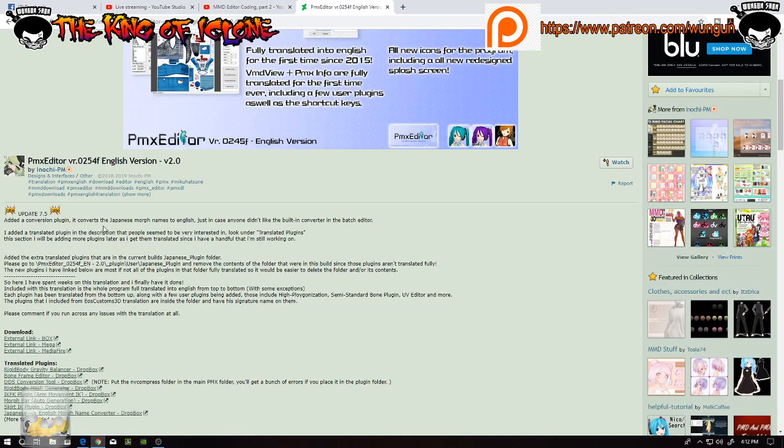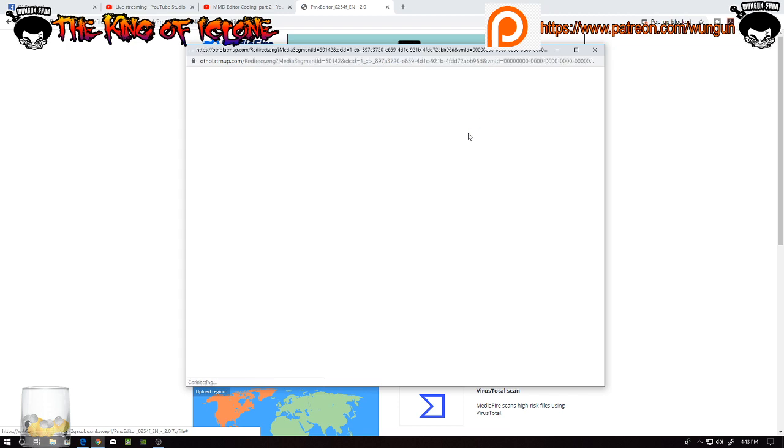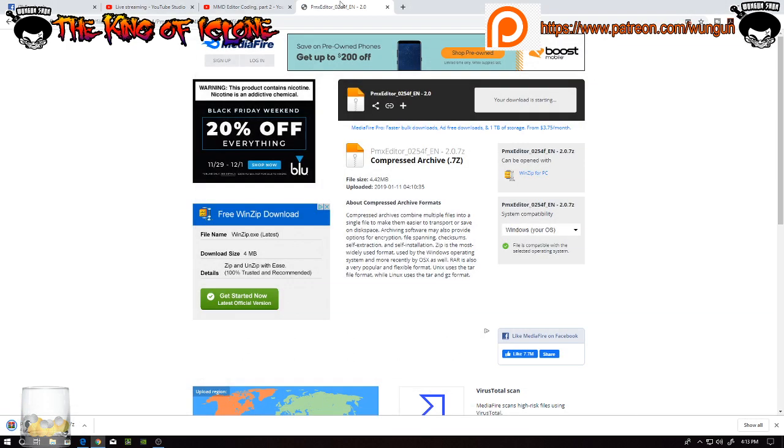Added a conversion plugin. It converts Japanese morph names to English, just in case anyone didn't like the built-in converter. Added the extra translated plugins that are in current builds, Japanese plugin folder, and so on. Here are the downloads for translated plugins: the rigid body gravity bouncer, the balancer, the morph bars, the skirt IK plugin, the Japanese-English morph name converter. Here is the link, so we'll go to Mediafire and get it from here. Download it.